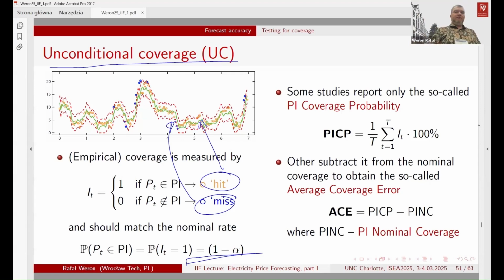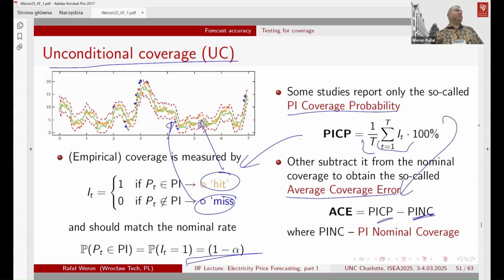In different articles, you may find something like prediction interval coverage probability. Well, this is essentially it. It's just the sum of this divided by the length, so an average. You can also have an average coverage error, so the difference between the nominal one and this empirical one. It is reported differently in different papers, so just be careful what it is.